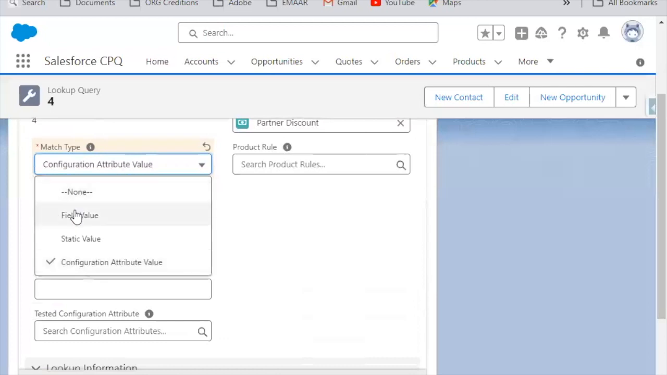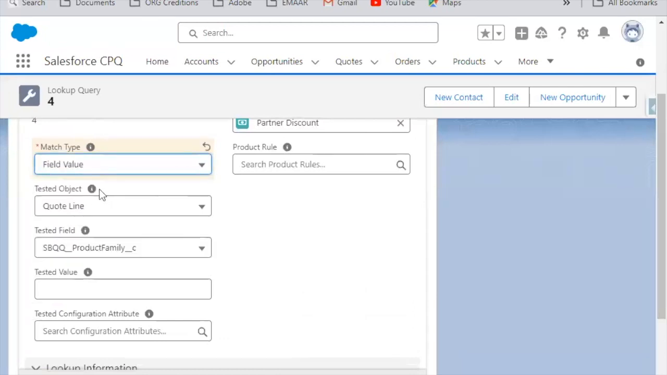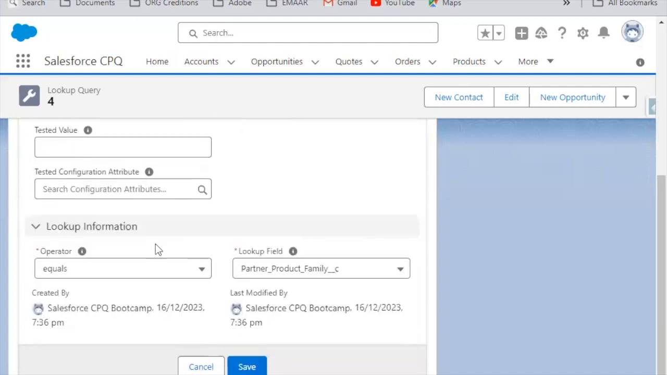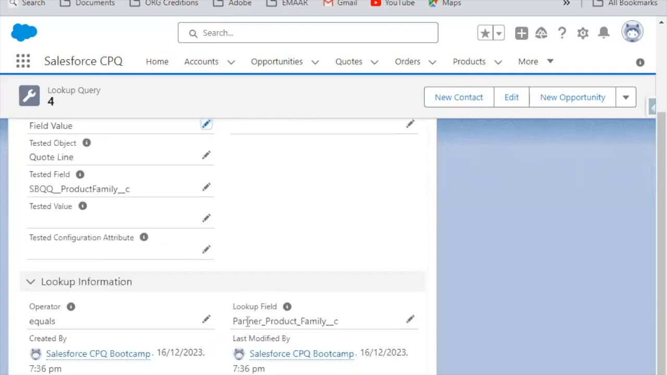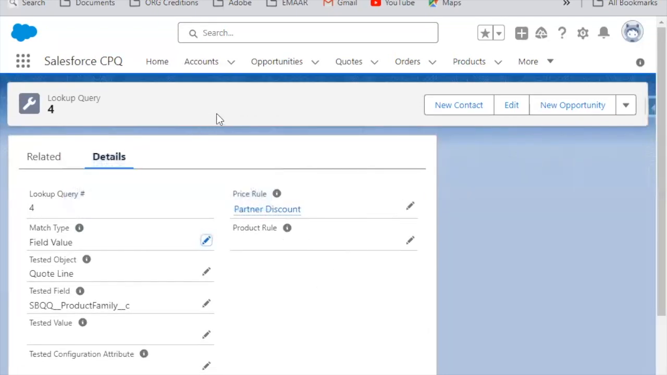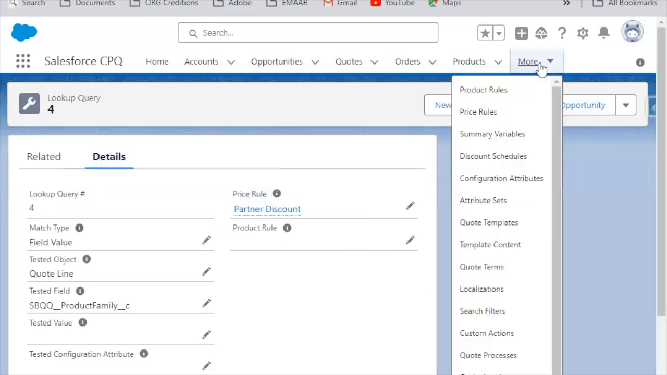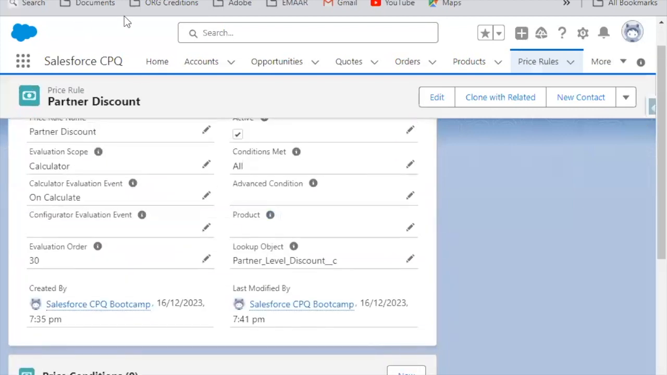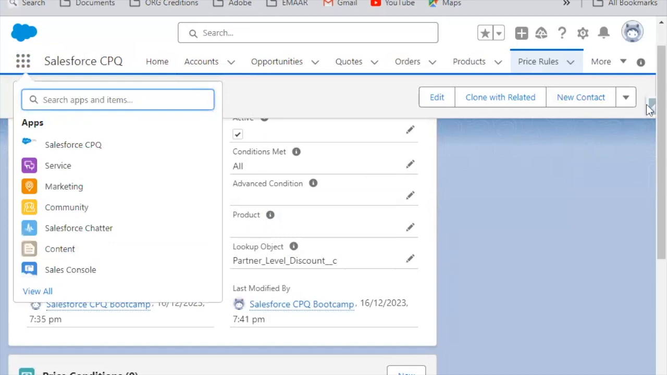And for the lookup queries, we are using the lookup object. So in this scenario, on the quote line we have a product family. We are comparing that product family to the partner discount product family field value. So we created a custom object. Let me open the custom object. Okay, I didn't create the tab. Let me create the tab for this one.